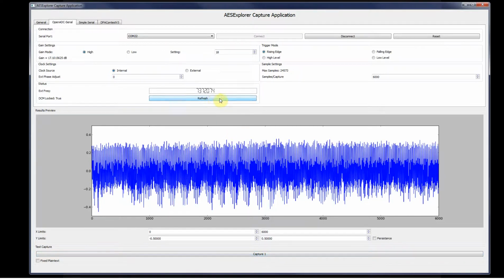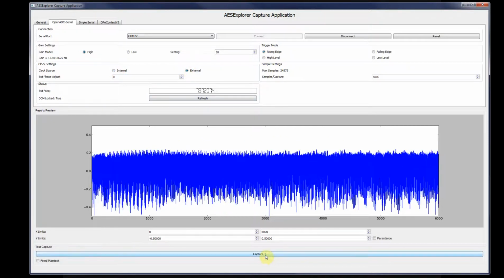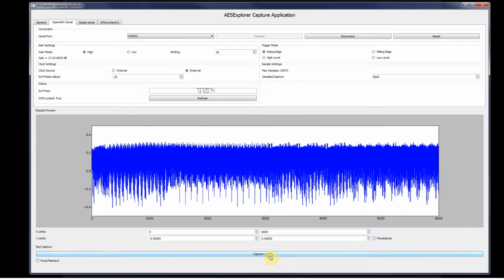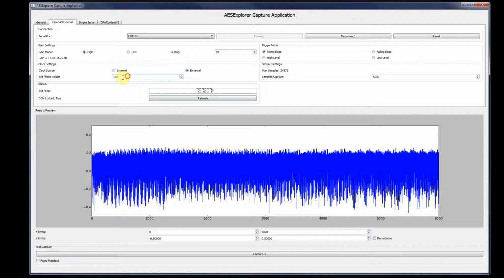What I want to do now is switch from internal to external clock, which means the measurement becomes perfectly synchronized with the device under attack. This is because we're using the clock of the device to do this attack. So if I just hit capture here, you can also use this phase adjust, and I'll explain a little more about this, but it adjusts when the measurement itself is taken in the clock cycle. For some boards, this actually matters a lot. For this one, it doesn't really.